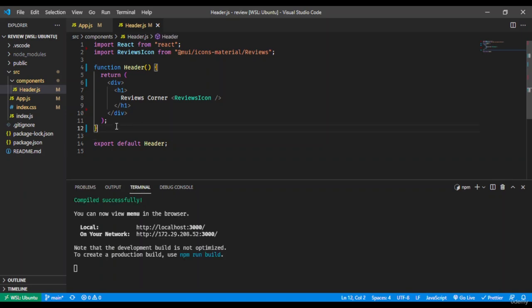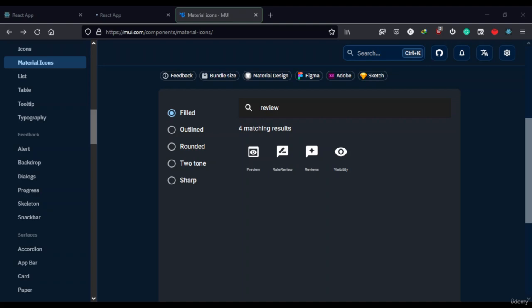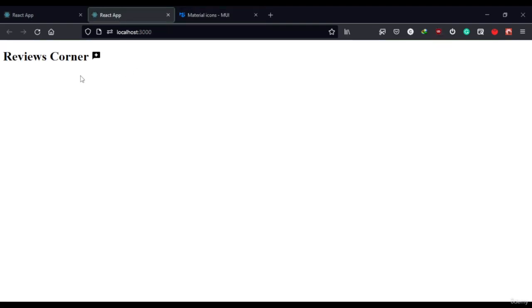So let us check in the browser how that looks. Here, you can see the reviews corner, and our icon is successfully rendered on the screen. Next we'll be implementing the dark mode feature. Whenever we click on that button, it will toggle the dark mode and change to dark mode. We will be creating the dark mode in the next video.